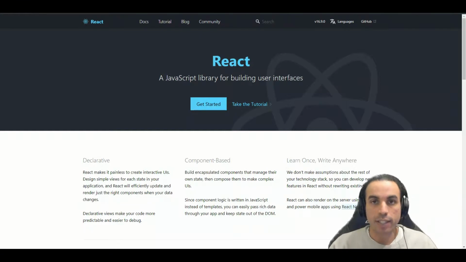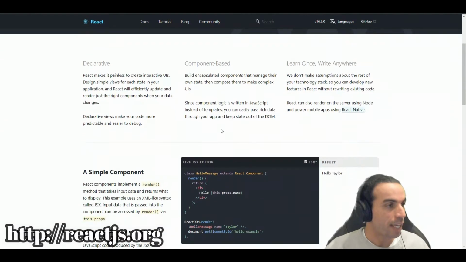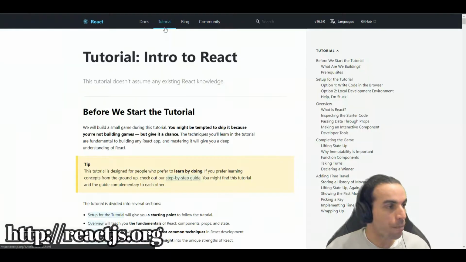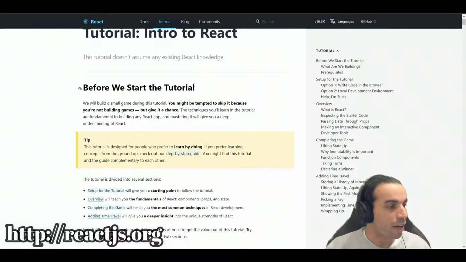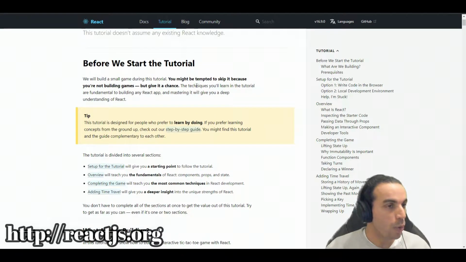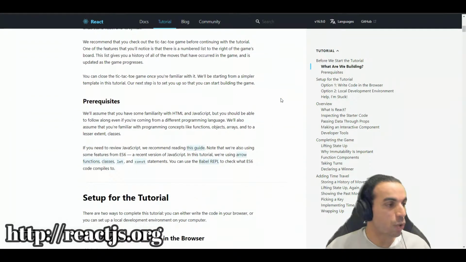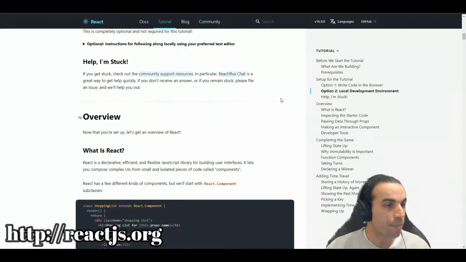So the first thing that you should know is that all the information is on the internet. And how to start? The first way to start is to go to the React developer website, reactjs.org. This is the website here, okay? And here if you click the tutorial, you have everything that you need to know. Before we start, what are we building, prerequisites, so you have everything here, okay?